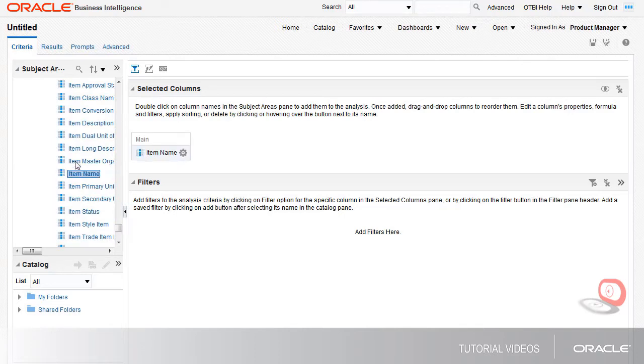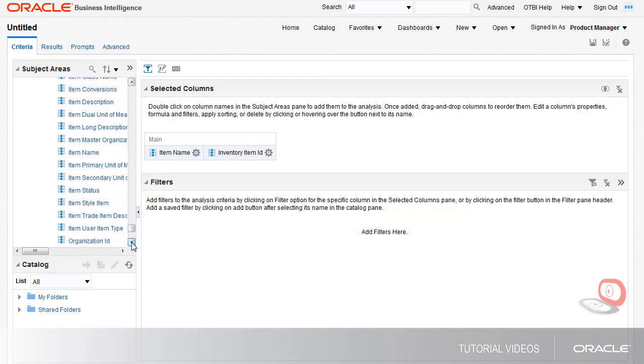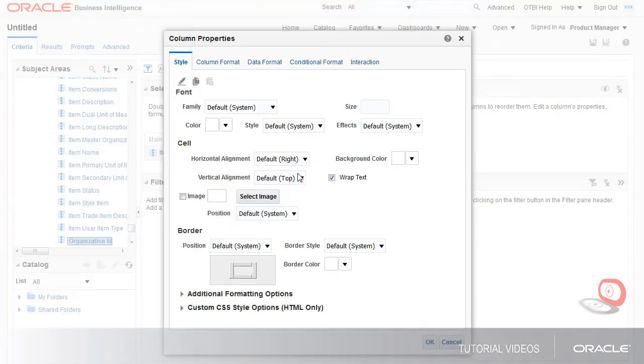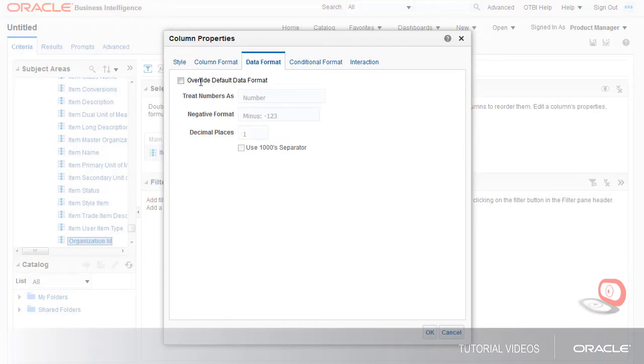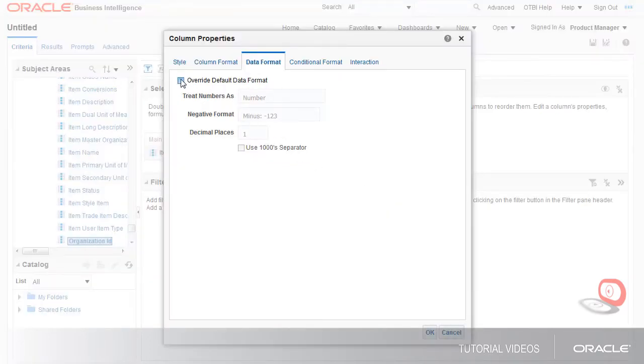In order for this report to work, I need to add the item name, item ID, and organization ID. Other columns of data are optional. The item ID cannot have a decimal, and so I need to change the column properties accordingly. The same is true for the organization ID, and so I'll change it also.